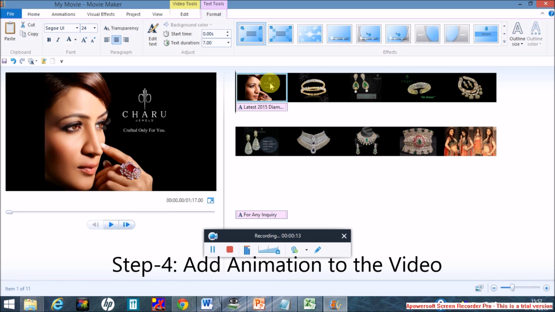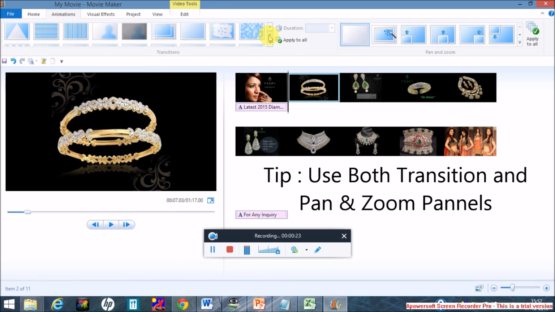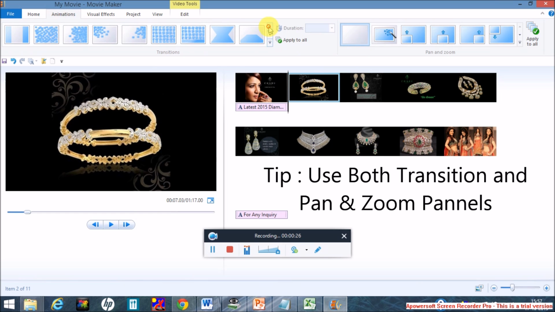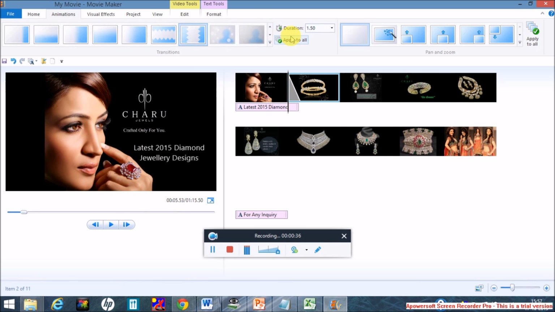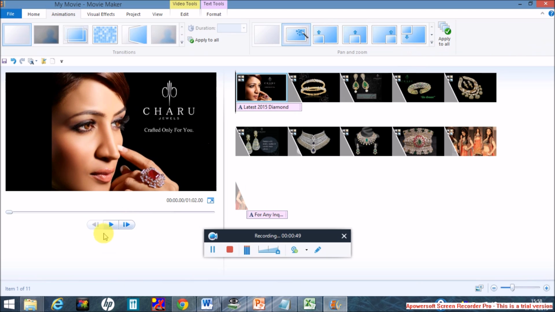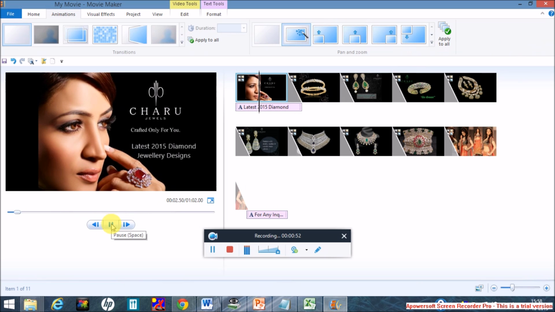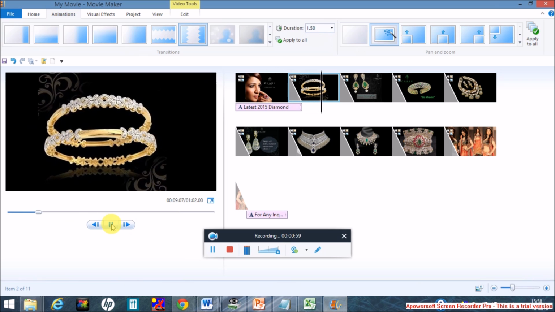Now step 4 is to add the animations to the video. Okay, so I'm adding the animation part. Okay, I have selected the transition part. Now going to the zoom part and applying it. Okay, now the animation part is completed. The movie looks like that. Now we have completed all 4 steps.